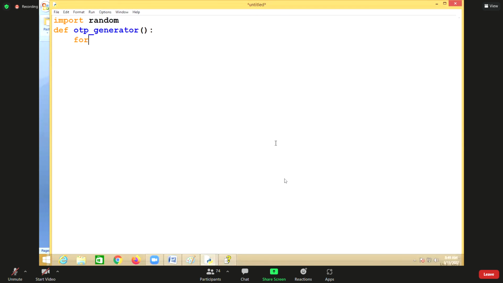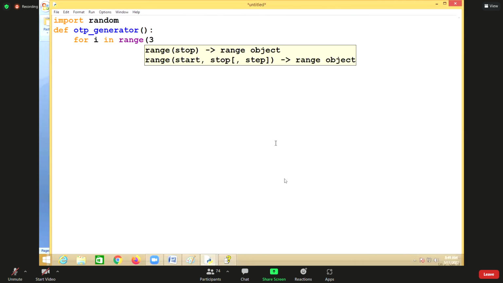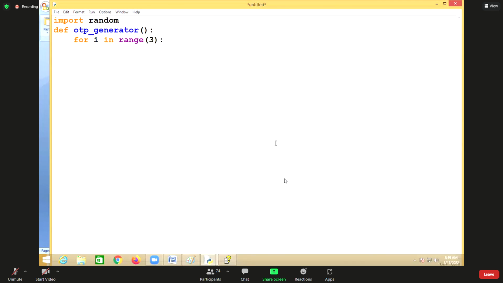And it should generate how many OTP numbers? 3. So this for loop is executed how many times here? 3 times. Then what is the size of OTP number? 4 digits or 6 digits. That is the size of OTP number.